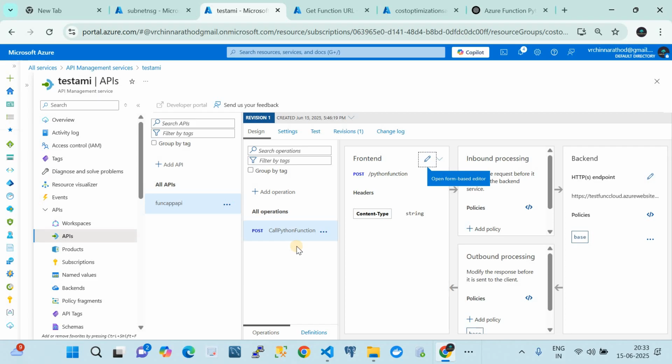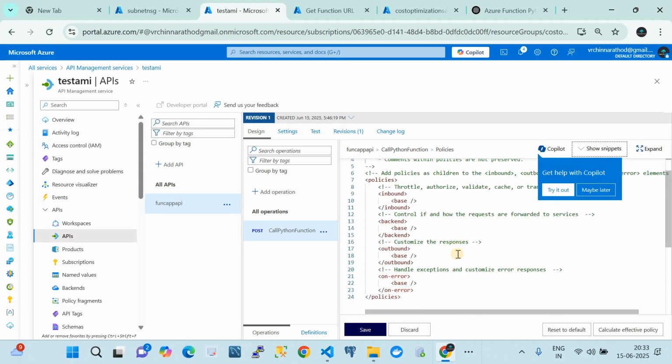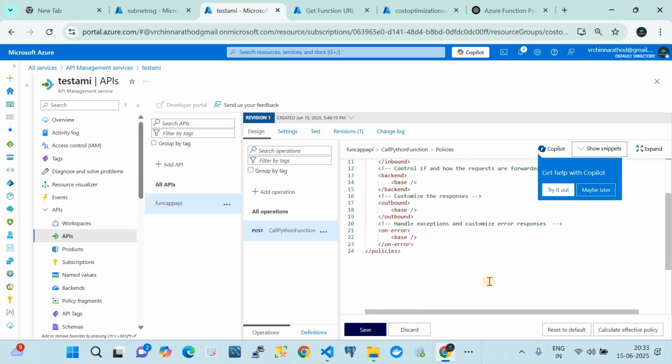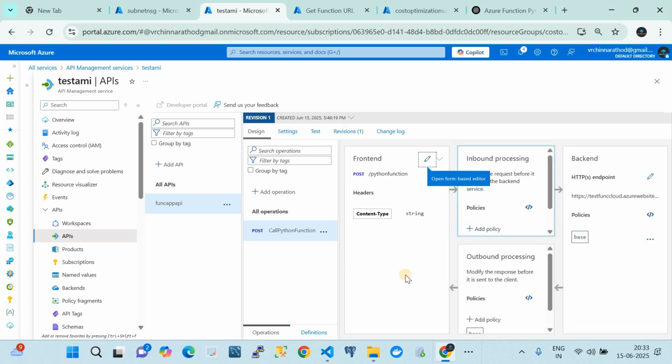All right. So once this has been done, we have to set one more thing, that is basically the inbound processing policy. So I'm going to open this one. This is how it basically looks like. Here is something that I'll discard. So we have added the policies. Basically, we have added the inbound policies. That is something I'm going to show you, how to add that policy.